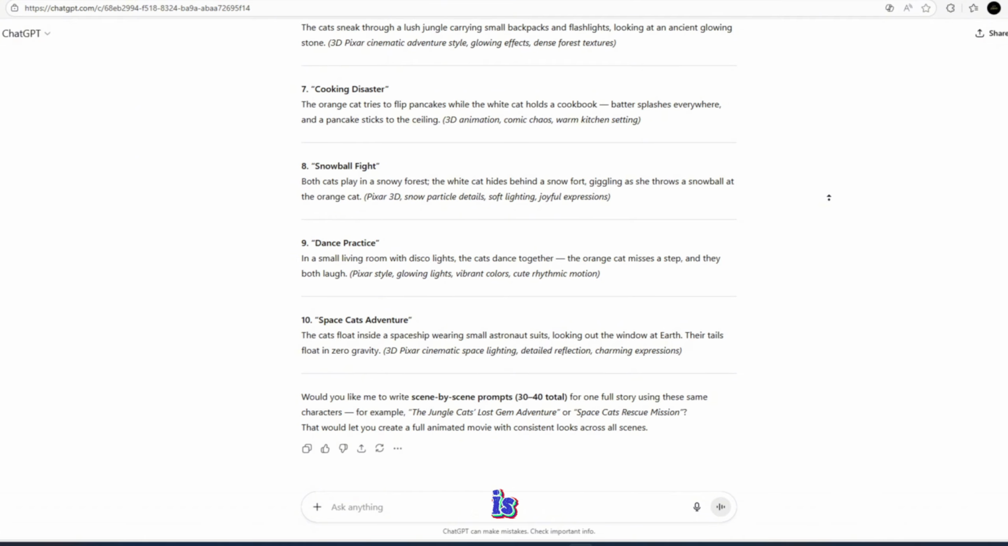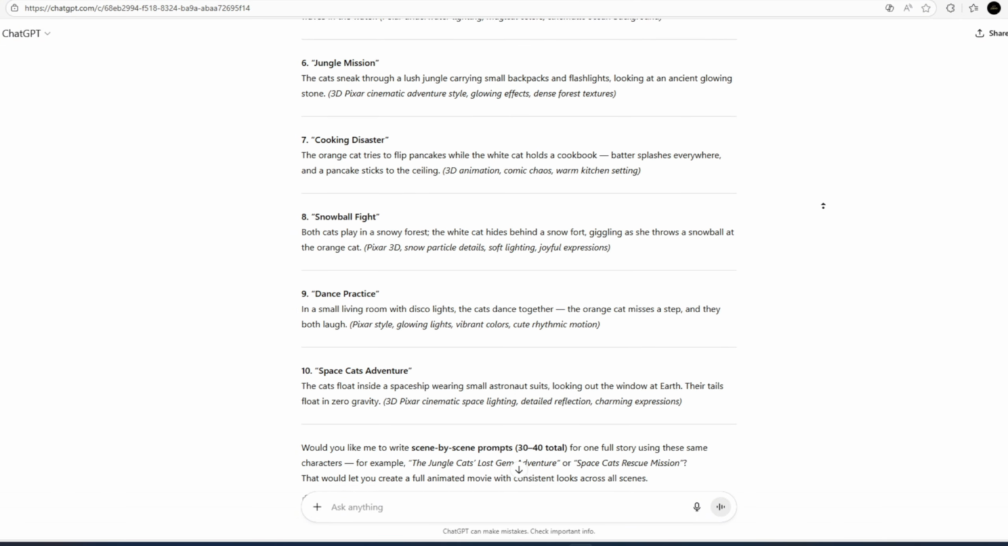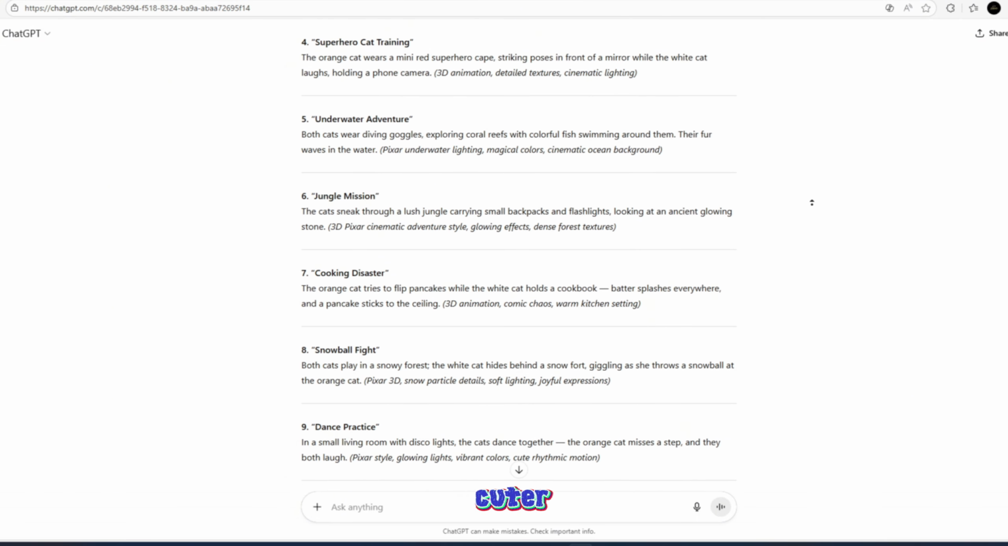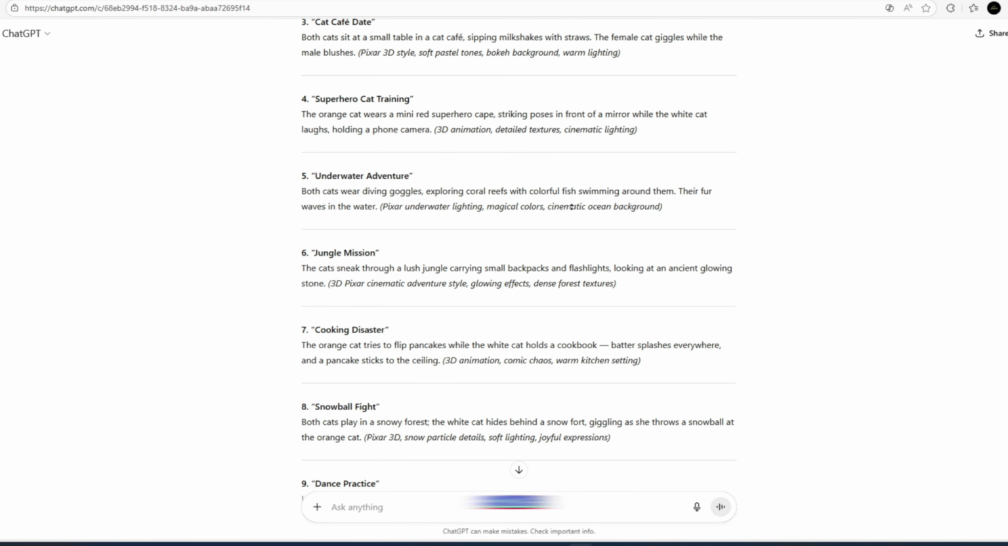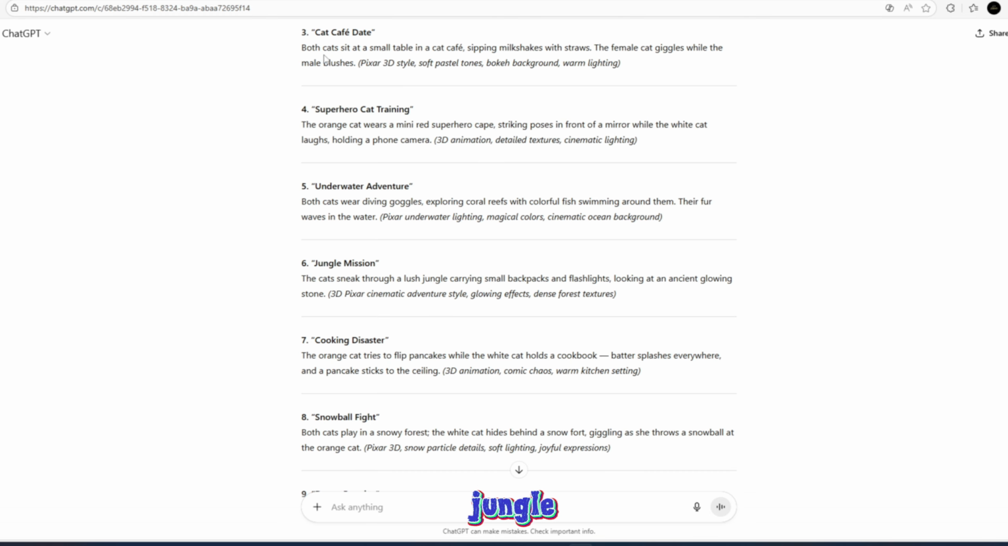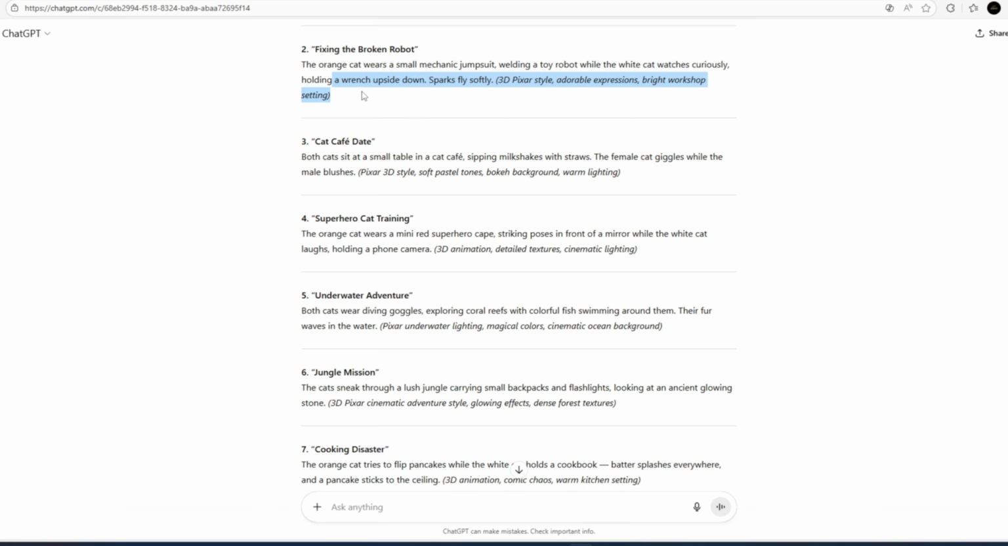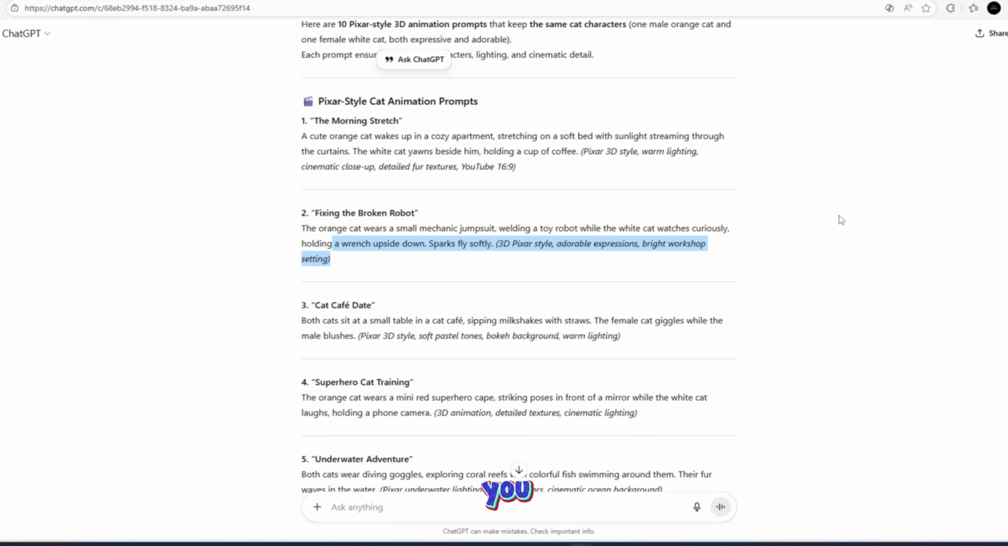And the best part is, you can customize everything. Want your character to look cuter? Just say it. Want the same cat but underwater or in the jungle? Type it in and boom. ChatGPT understands exactly what you mean.